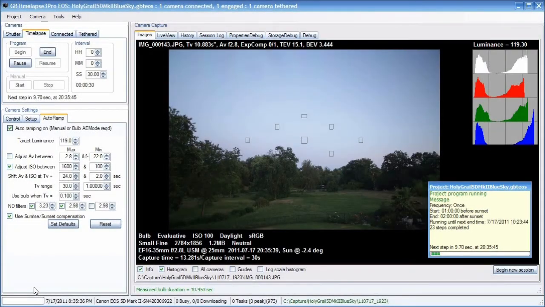Okay, it's about 15 minutes after sunset. It's gotten quite a bit darker. The image is still maintaining a nice luminance around 119. The bulb duration is around 11 seconds now. It's steadily increasing. When it gets around 15, I'm going to pause and remove the second filter. Okay, it's around 12 seconds right now. Just note that it takes about 15 seconds to capture the image. The capture interval is 30 seconds.